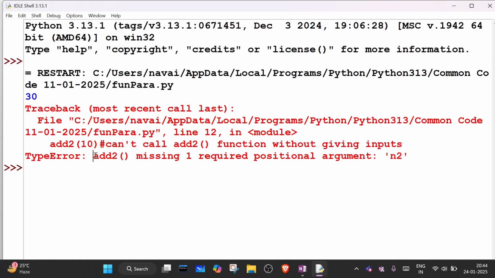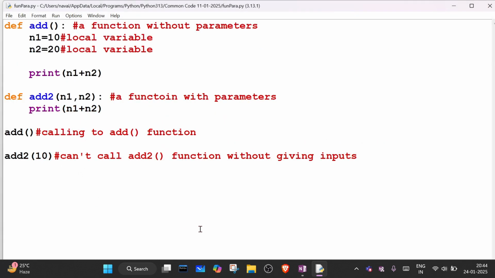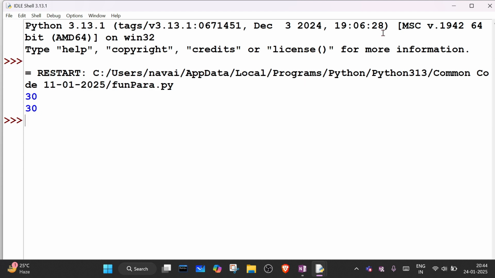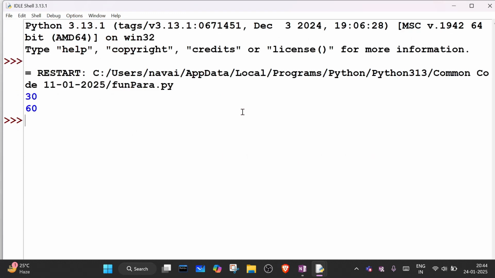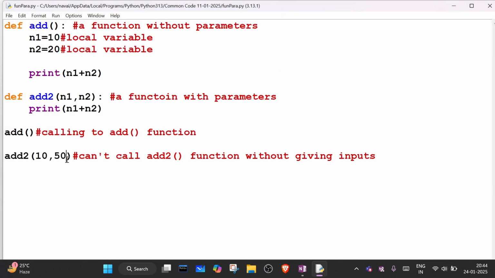So it is saying add2 function missing one required argument. Okay, means one is already fulfilled, but one is remaining with the requirement. So let's fulfill the second requirement also. So it is printing 30 and 30. Okay, if you will give a different value, it will work like this. It is printing 60.